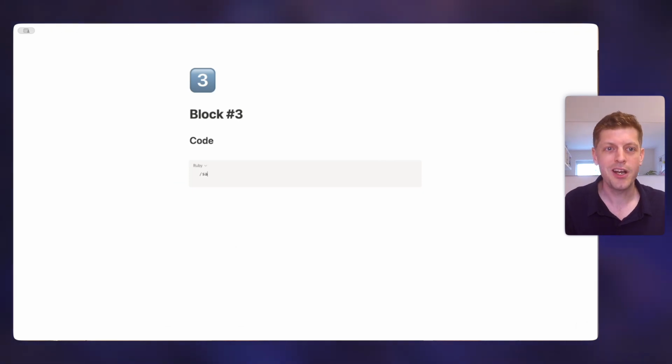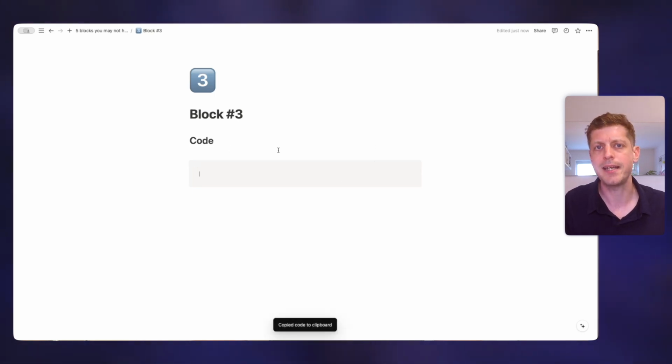Now I'm not a coder, but for each of these languages, it will go and highlight the various parts of your code in here. Then if you want to drop that into one of your development environments, you can just press copy and then paste it into whichever one that you use. But I also want to highlight the code block because it can be useful for anybody.